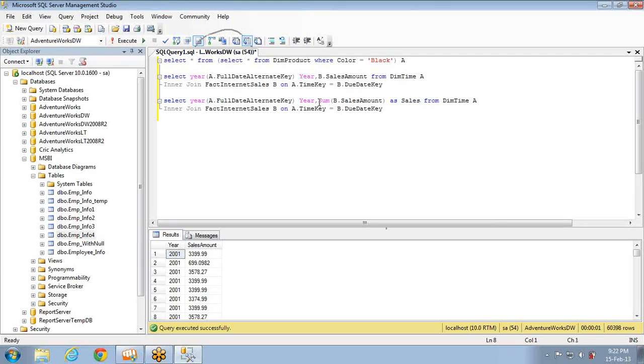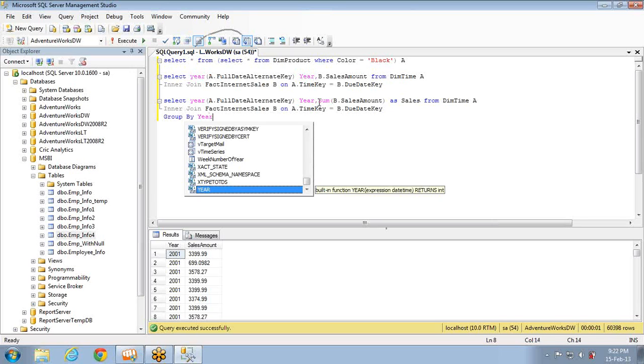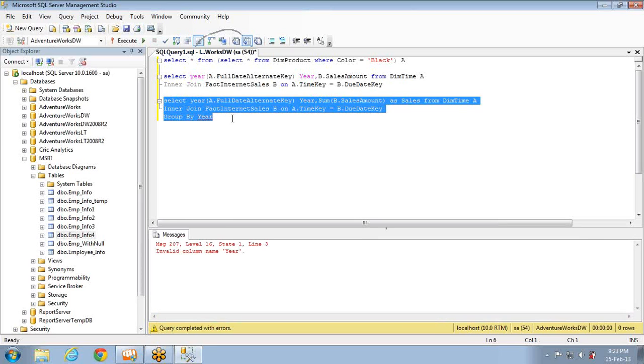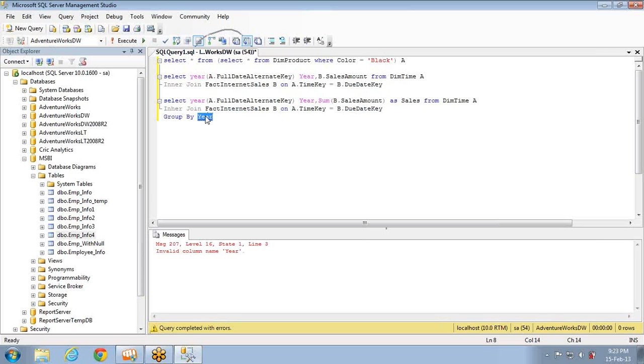And what do I have to give in group by? Group by year. I want to group by the year column, and if I execute this, it is saying invalid column year. Why is it saying invalid column here? This is to explain this part.